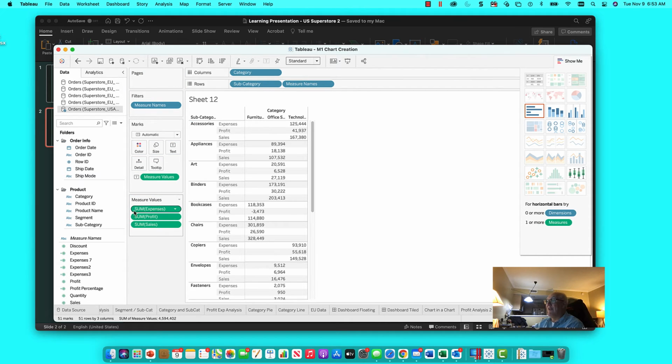We probably need to move that around. Profit, sales, expenses. Just shuffle it. Isn't that a shuffle game? Sales, expenses, profit. Now we created a cross tabulation report. Well, this is pretty good. Remember, sheet name drives the title, so make sure you name it.